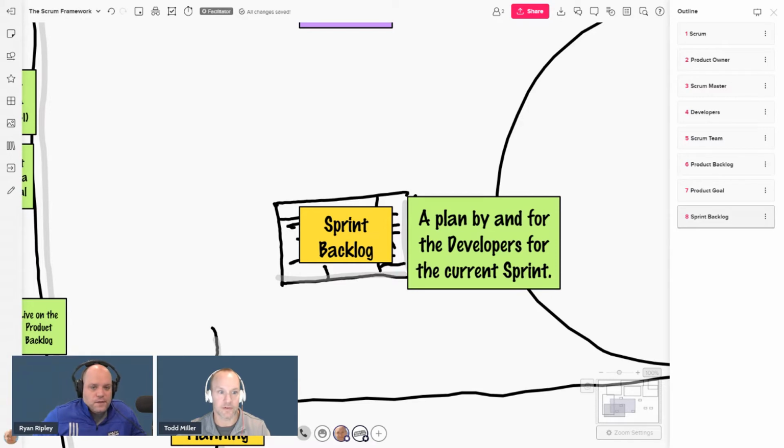Yeah, 100%. Something that you said there, Todd, that I really want to highlight, that I think is super important for people to understand, is that the developers are accountable. This is by and for the developers. They own it, which means the developers decide what goes in and out of the sprint backlog. They determine scope, and only they can add to it, and only they can remove things from it. And by they, I mean very clearly the developers.